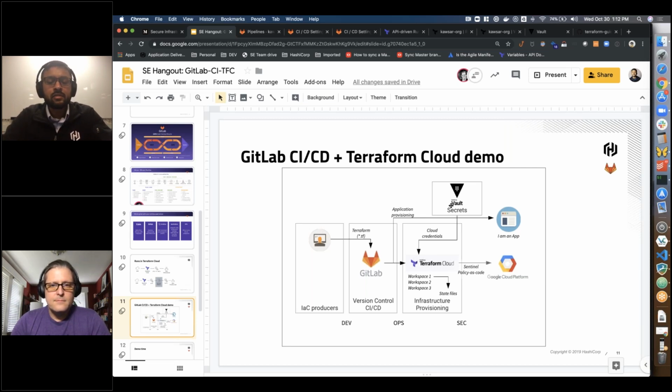In that process, it's also going to pull temporary credentials from Vault. These are GCP service account credentials. And then the state files that are generated are also going to be stored in Terraform Cloud. So let's begin doing that.